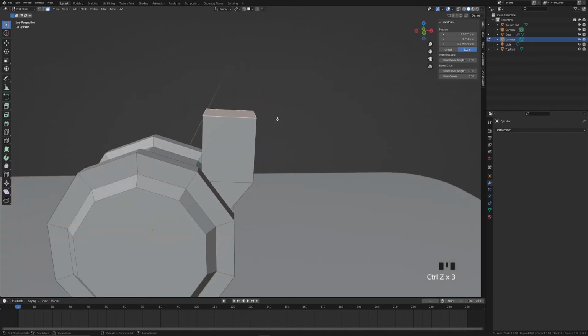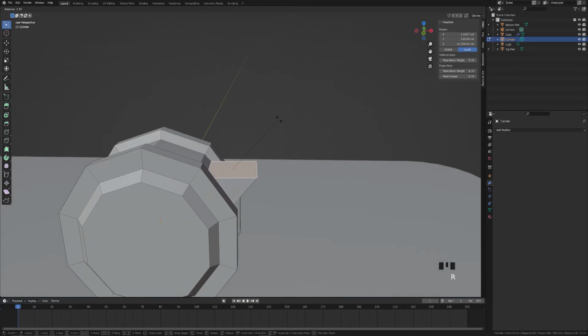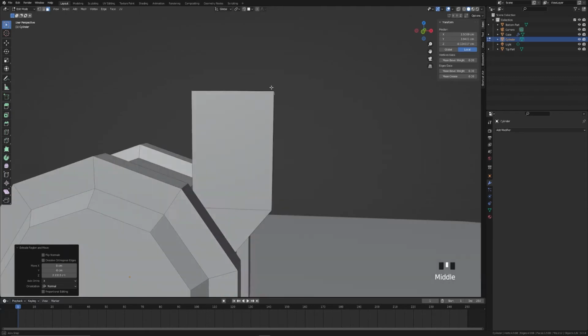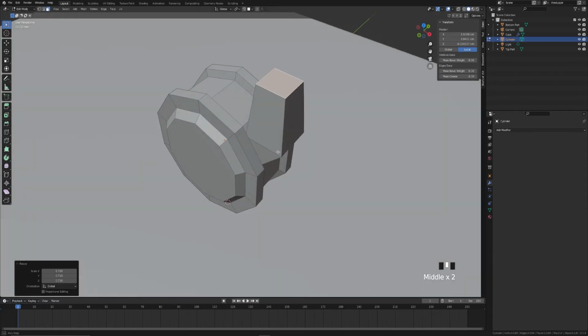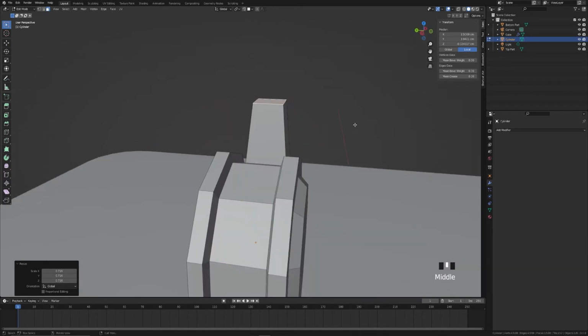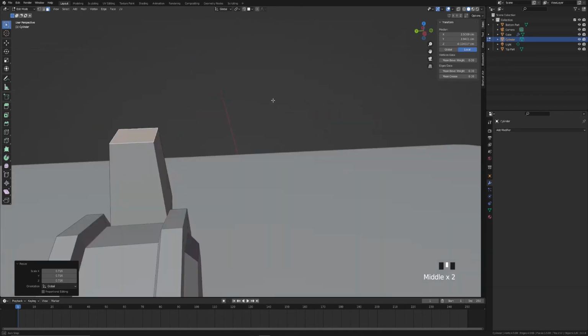It's not straight. One sec. Let's do it like this. Okay, so here, and then we extrude it. It should be straight now. Not that it matters, it's a small part, nobody will see it. Okay, now we press S on the top to scale it.